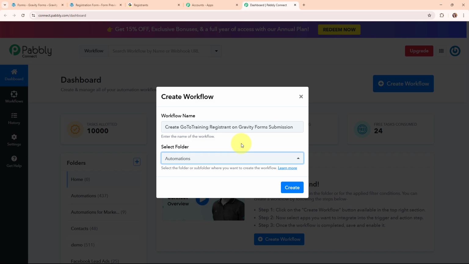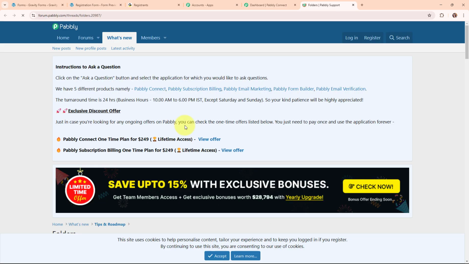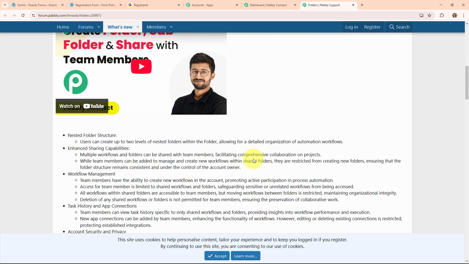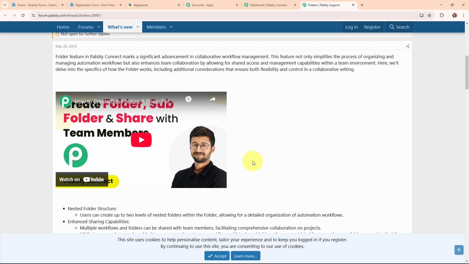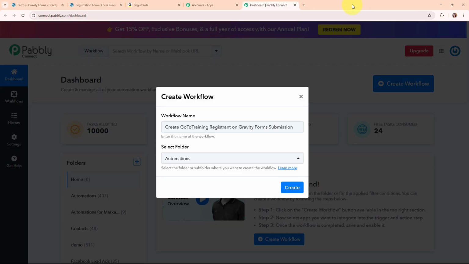And now here to learn how to create a new folder inside Pabbly Connect, you have to click on this Learn More hyperlink given over here. And by clicking on this, it will take you to a forum window where you can see all the instructions on how to create a new folder inside Pabbly Connect. So now moving back to my Pabbly's dashboard, and here to create a new workflow, I'm going to click on this Create button given over here.